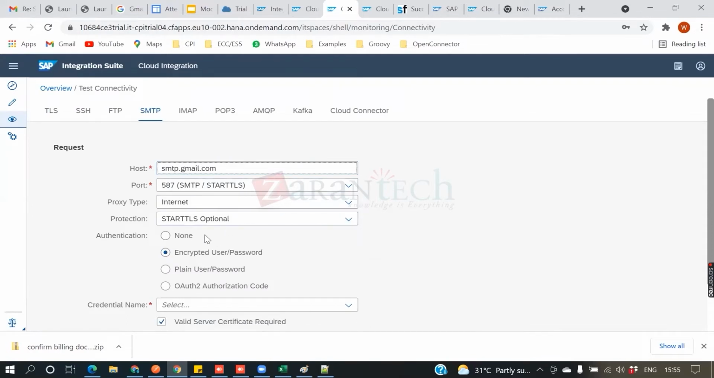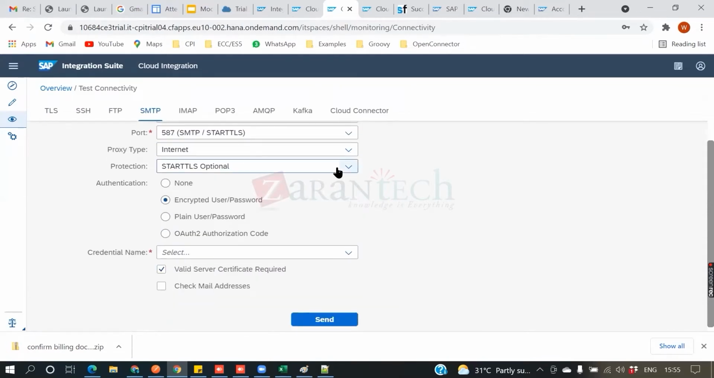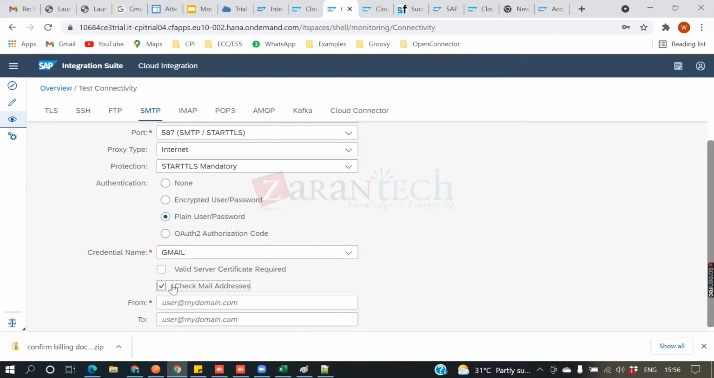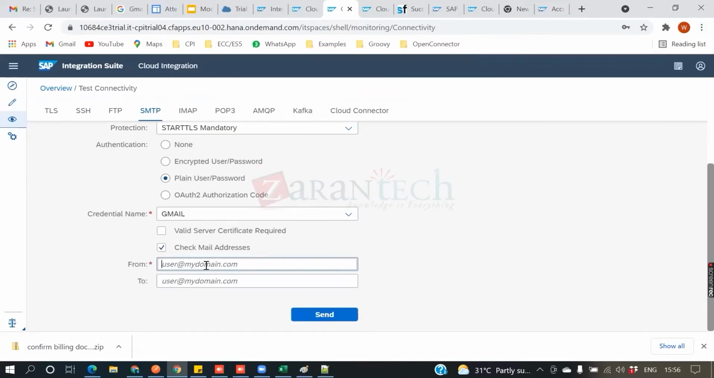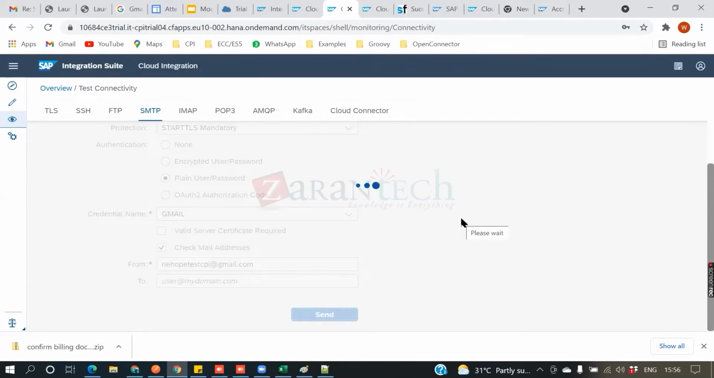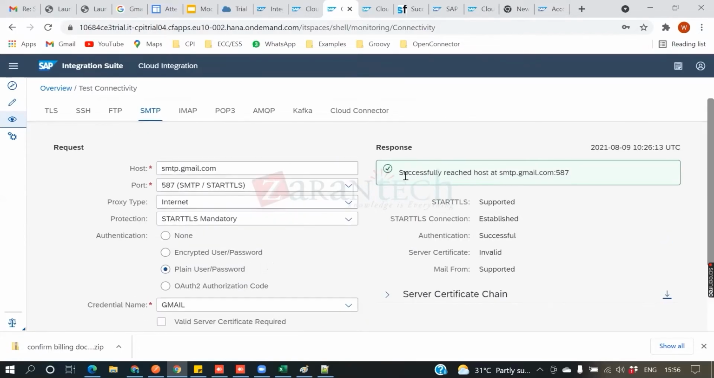I'll mention it as optional first. Okay, let me change it to mandatory. Now here you have to mention your password. Once you click on this, it will automatically ask you. First time you have to uncheck this and validate or check the mail address. Now you just paste the mail ID and click on send. Once you click on send, you see it successfully reached the host SMTP, right?